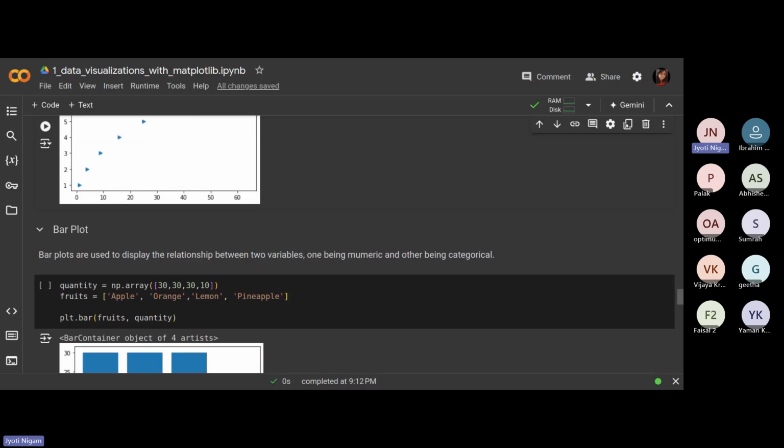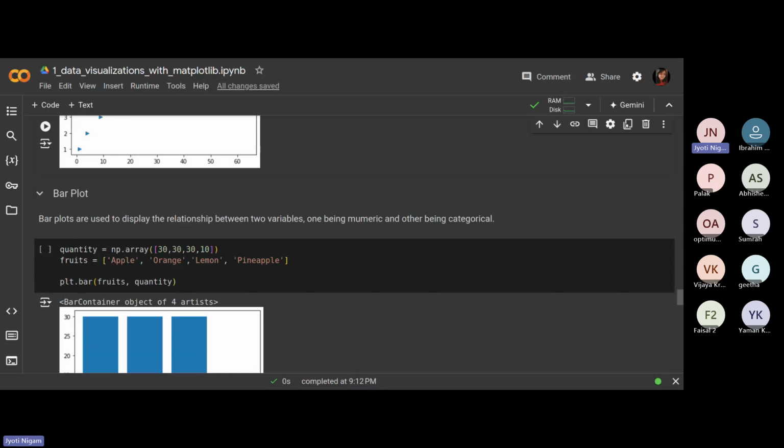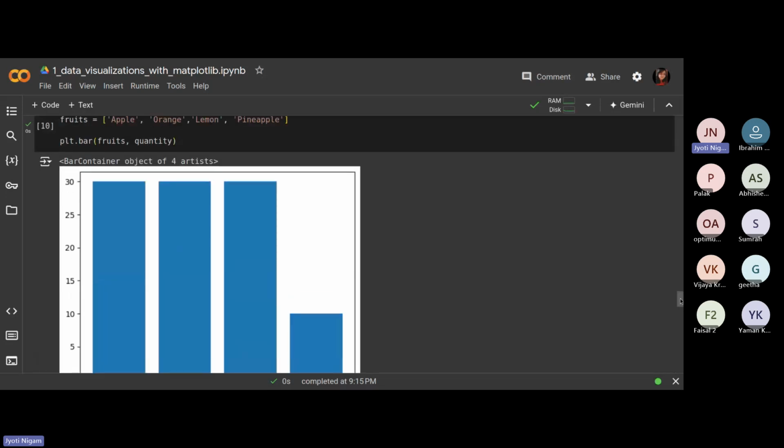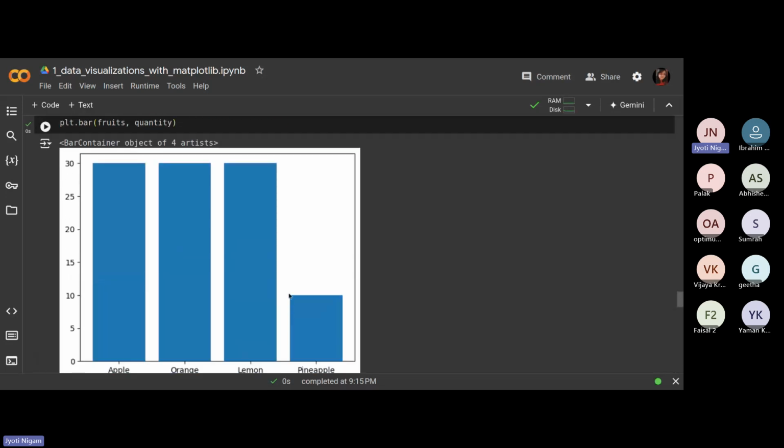Another kind of plot which we have is a bar plot. Now, what does a bar plot signify? It basically allows you to establish a relationship between two variables. For our example, we have fruit names and some quantity for those fruits. You can make a bar plot and see which fruit has the least quantity. Here you see it's pineapple, which has the lowest bar. So it will have a bar for each property and it allows you to understand the quantity of apples, the quantity of orange, all these things.